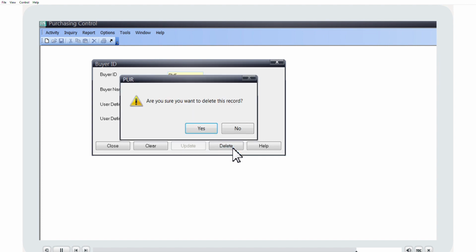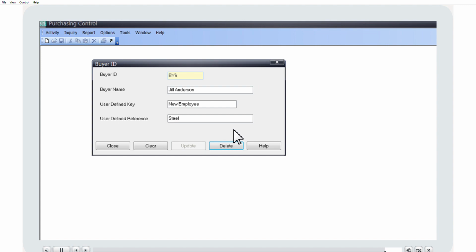You will see a message asking if you are sure before you delete the buyer. If you click Yes, the buyer will be deleted, but any existing orders that use the buyer ID will no longer print the buyer's name. Choose No to keep the buyer and keep their name printing on orders. And that's all there is to it.